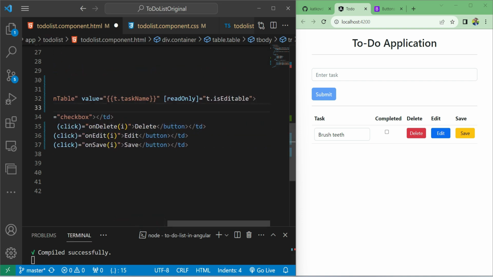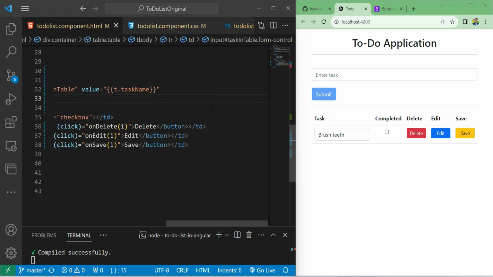So let's think about it for a second. Our readonly needs to be true, not to be able to edit. So right now it's false because we start with the false value. So to reverse it, we need to put an exclamation mark. Let me save it. And when application reloads, as you can see, I'm trying to type, nothing is happening. This input control is now readonly. Let's now change it to not readonly if we click this edit button.